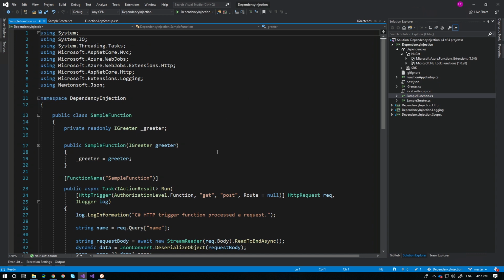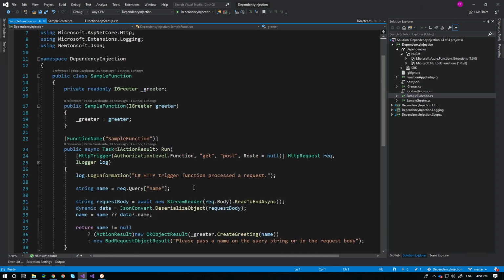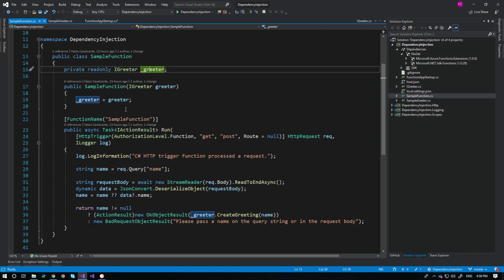And here's the function that is actually using that service. Okay. So within my function, I have a constructor that expresses that dependency. So at this point, I'm just taking an instance of that interface. I'm persisting that in my class, in my function class, and in the function invocation, I'm actually using that greeter based on the name that I received from the HTTP request.